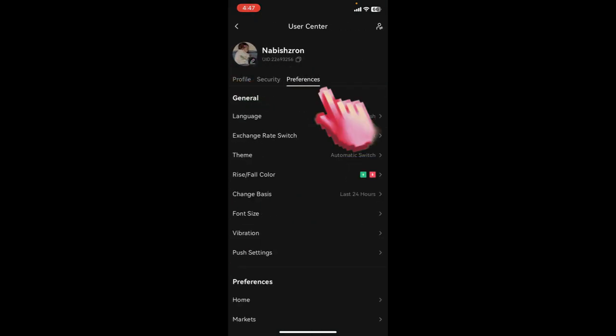Click on preferences. After you click on preferences, you can see multiple options over here. Just tap on theme. If you want to change it to dark mode, then just select dark mode. And that's it guys, that's how you're gonna change to dark mode on Gate.io application.